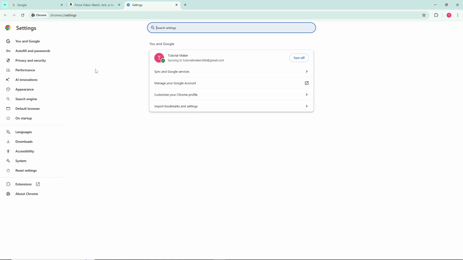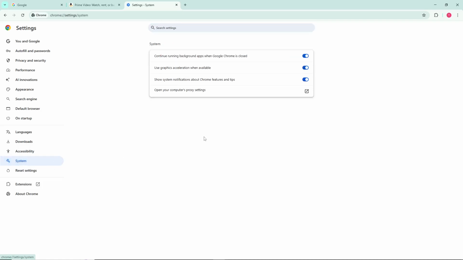Now that you're in the settings menu, look over to the left sidebar. You'll see various options listed there, but what we're interested in is System. Go ahead and click on System to access the hardware and performance settings of your browser. This section controls how your browser utilizes your computer's resources. Within the System settings, you'll need to locate an option that says Use Graphics Acceleration when available.